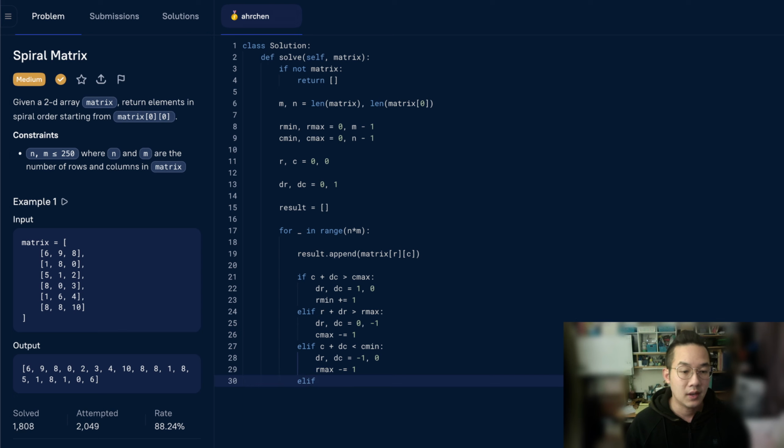Else if r plus dr, because we're doing the entire row, if it's less than row minimum, dr dc equals 1. Oh, sorry. So we're done with going up to this particular point. Now we want to go right. So 0, 1. And we are done with the left column. So column min plus equals 1.